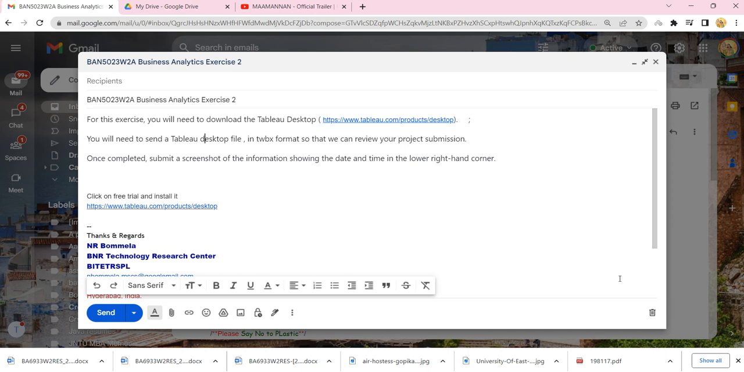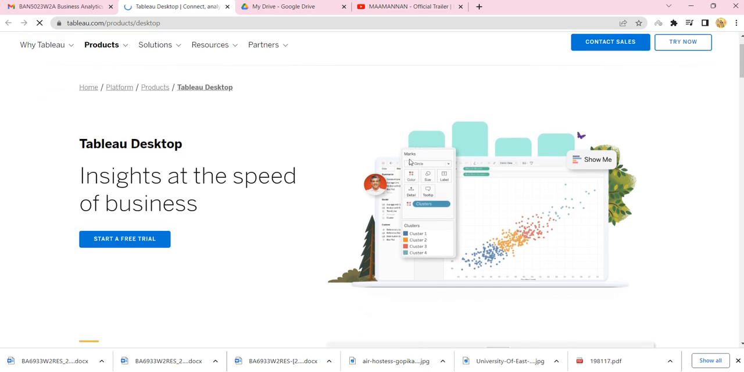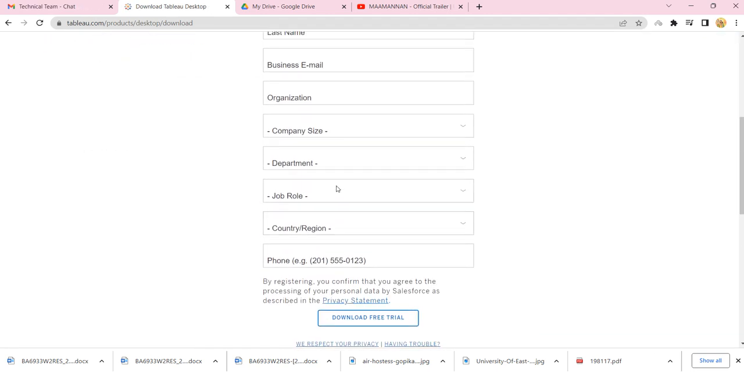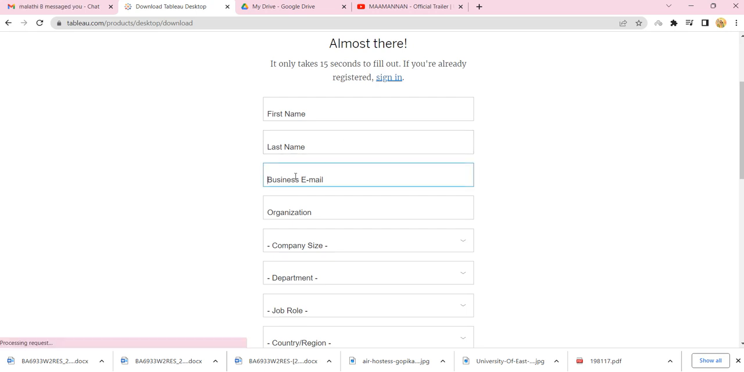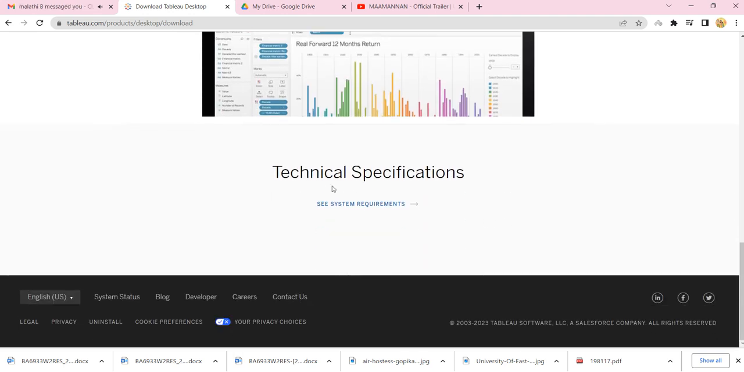Okay, so for that, first you need to install Tableau Desktop. Click on the link. It will take you to this window. Here you have to click on start a free trial. Please enter your details. You can give some fictitious details, but anyhow you have to give your own email ID, and this is a trial version. It will last for 14 days. So what I want you to do is download the free trial after entering all your data and install it.